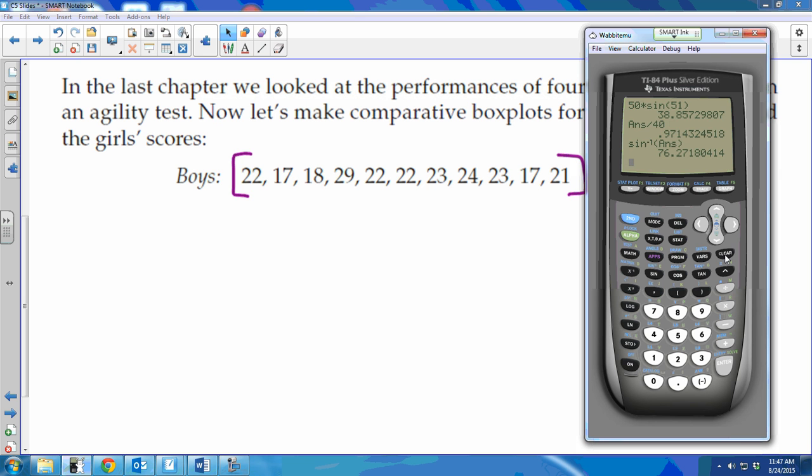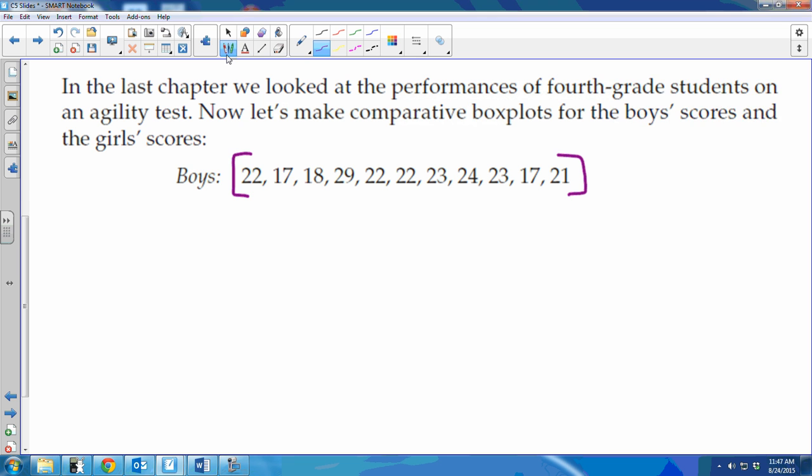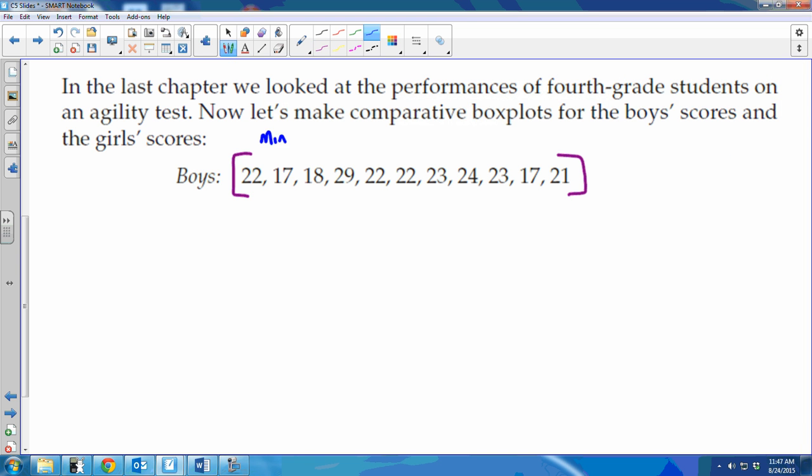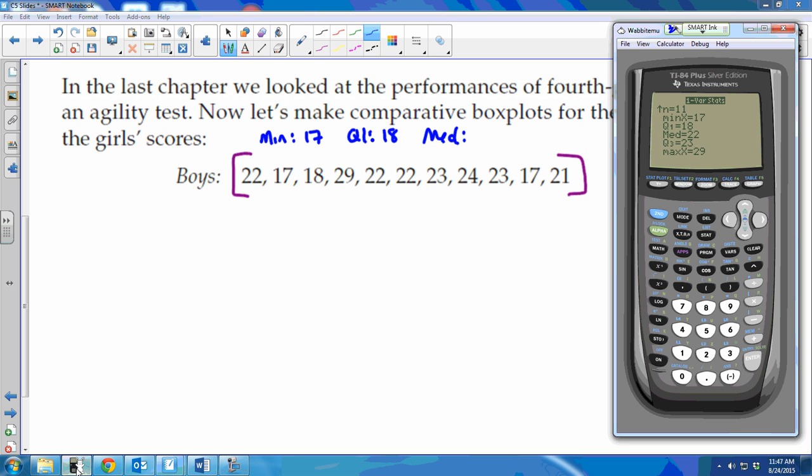I'm pretty sure I already typed these in this morning, but I changed one of them, I think. So I would just go to Stat, Calc, one variable statistics, and scroll down, and I have the 5-number summary. The minimum is 17. Q1 was 18. What was the median? I already forgot. 22. Q3 was 23. And the max was 29.